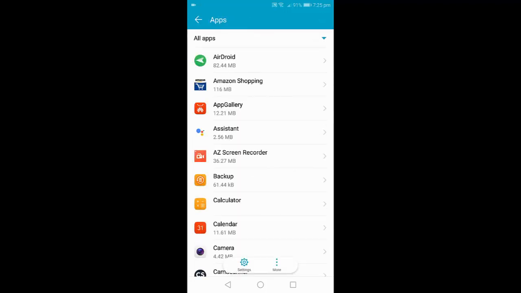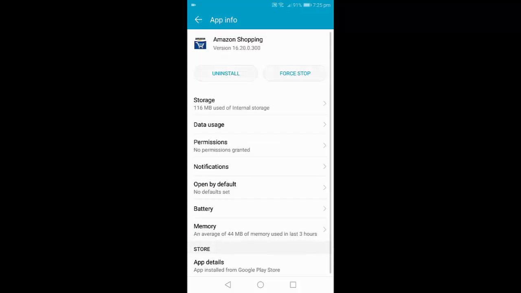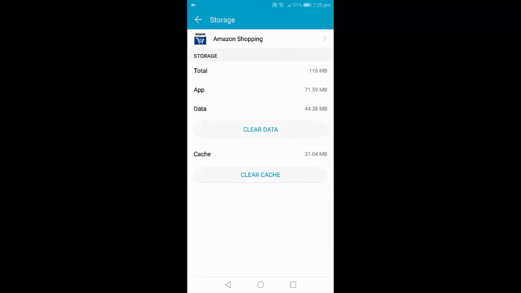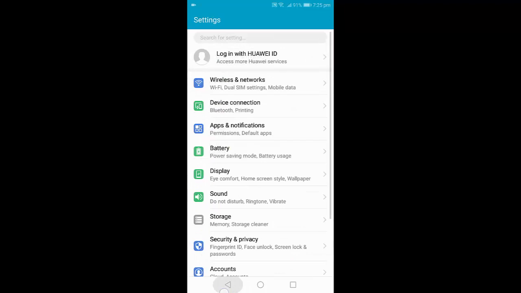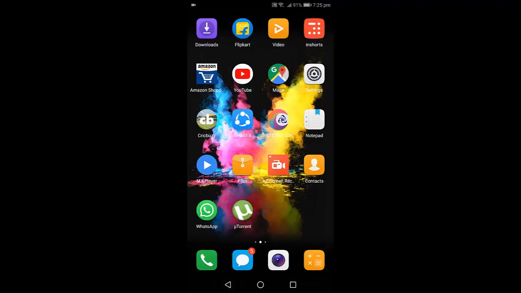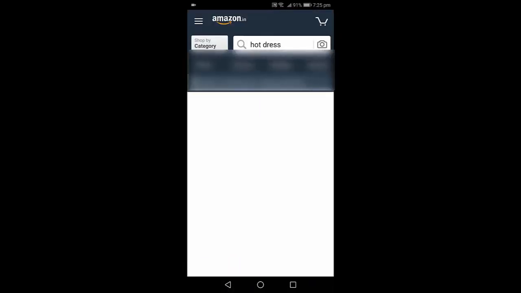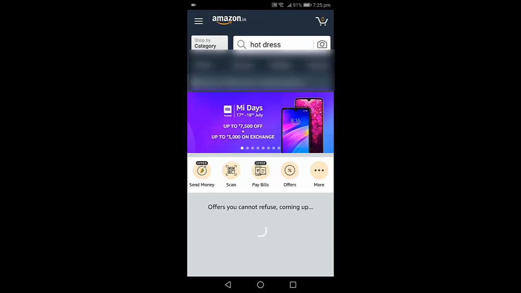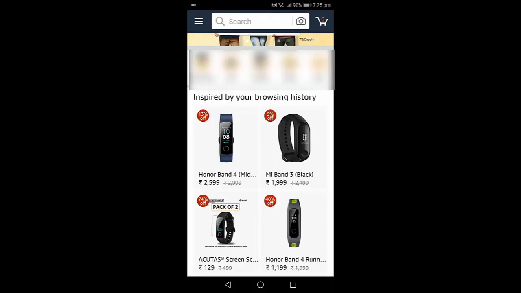okay? Open the app list, search for Amazon Shopping, open it, and then go to storage and clear the cache. Don't clear the data, only clear the cache. After this, come back, open the Amazon app, and now we need to go to Amazon settings.